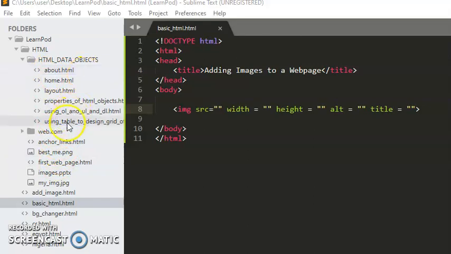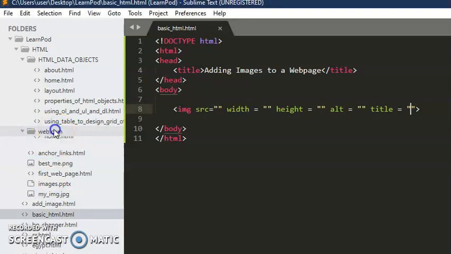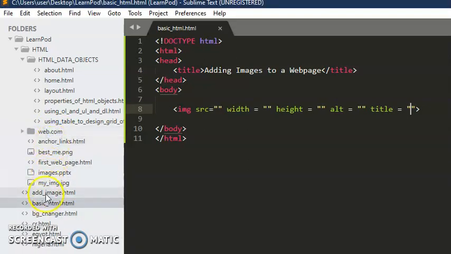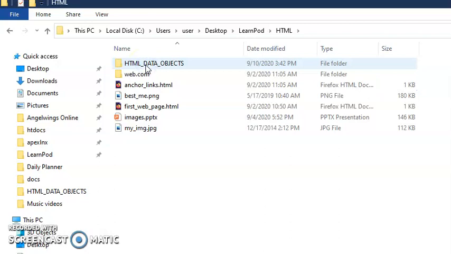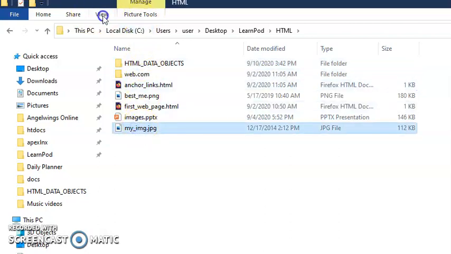Now this is my basics HTML file, and I have some images on my computer. I have some images in the same folder as the LearnPod. I think it's just better we go to the folder itself. There is a basic HTML. So inside this HTML folder, I have some images right here.